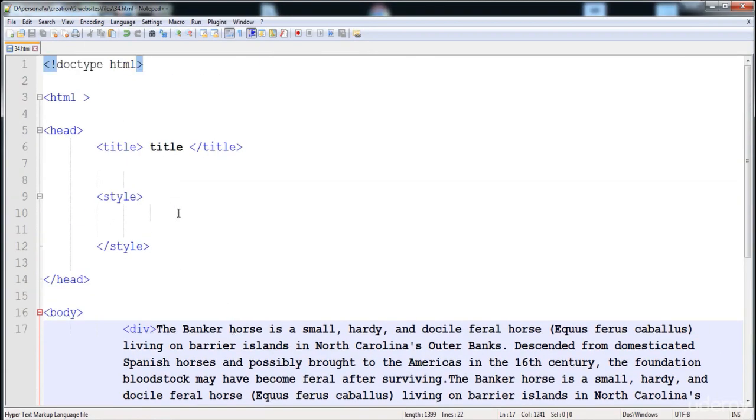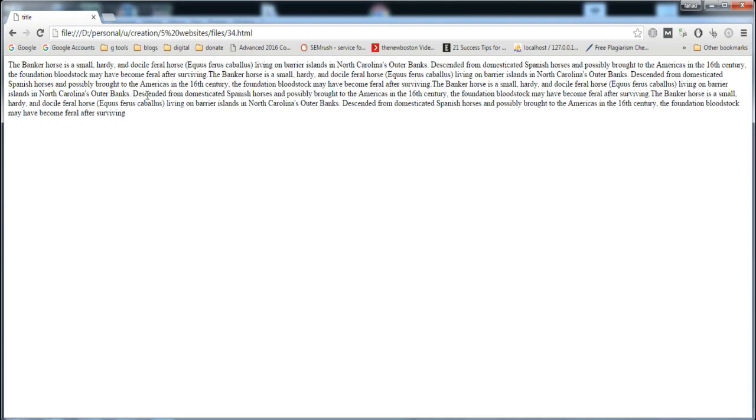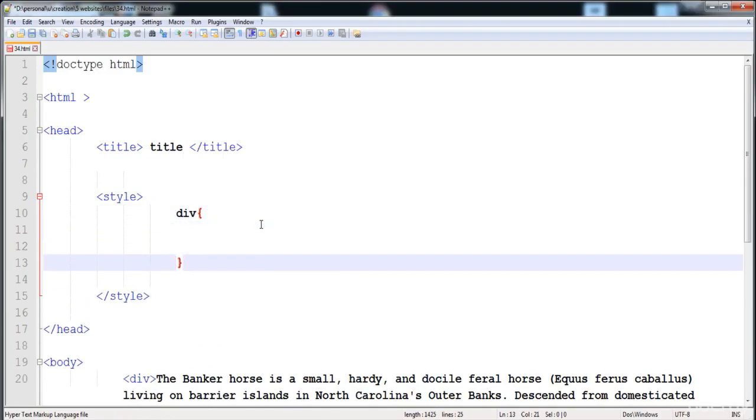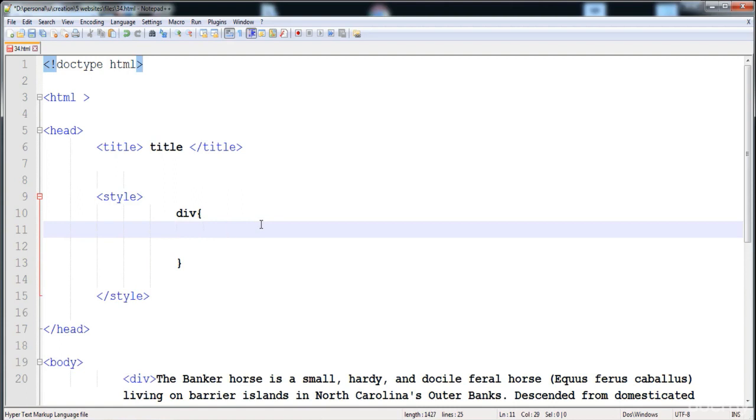So now I'm gonna make the columns of these texts. I'm gonna divide this text into columns like in a newspaper. When you are reading the newspaper, all the text is divided into columns. So I'm gonna apply the same style on this paragraph. So here write the div selector, here are the curly braces, and first of all we need the WebKit prefix, because this property is not going to work without the WebKit.